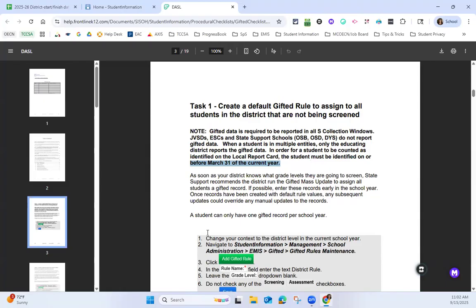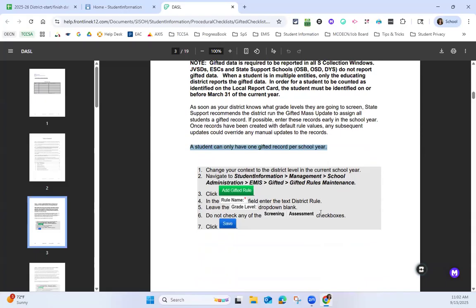So also remember, every student can only have one gifted record per year, but you can determine what area they're being screened in, if they're getting extra assessed in, if they're identified in that area, but it all goes to one record.